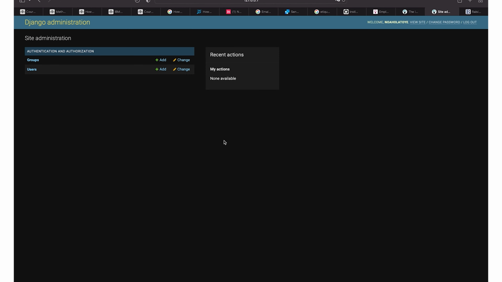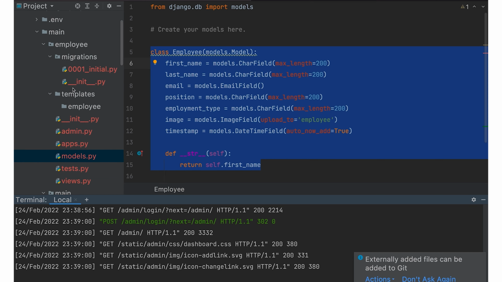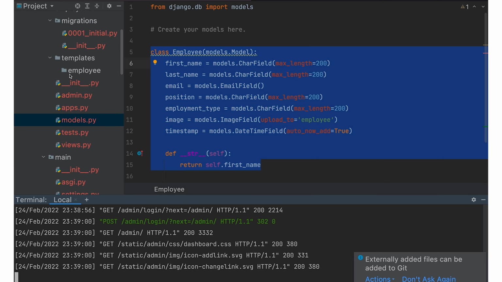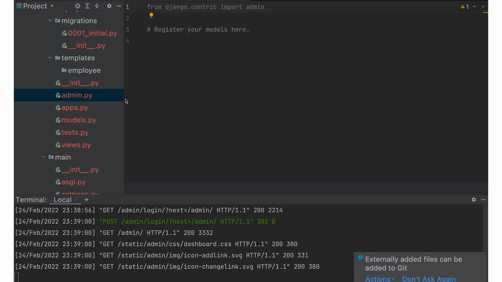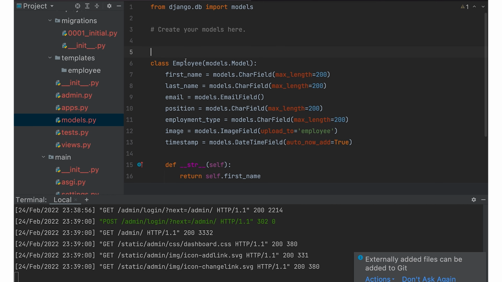So pretty much, cool. We have a backend, right, that we can use to manage our database. But where is the table we created? Where is the employee table we created? It's not here yet. Let's go back to our employee, then let's look for the admin. So what we need to do in this admin section is reference the model that we created, the employee model that we created.